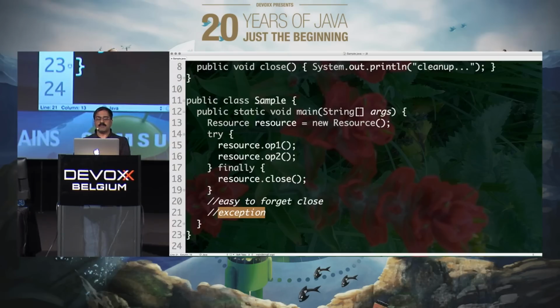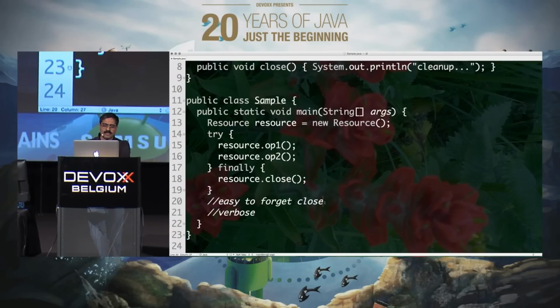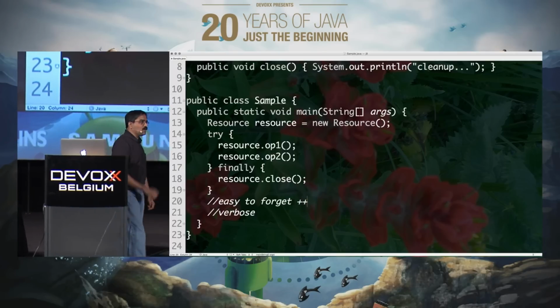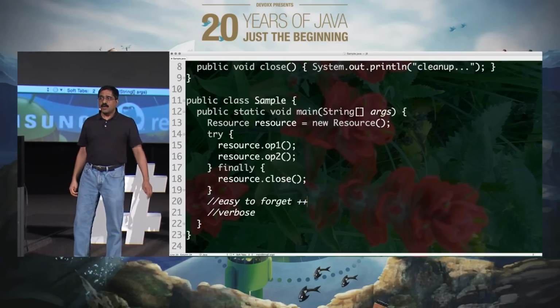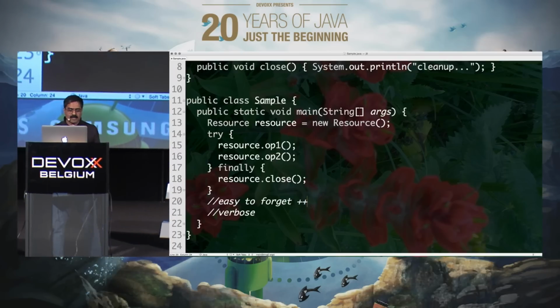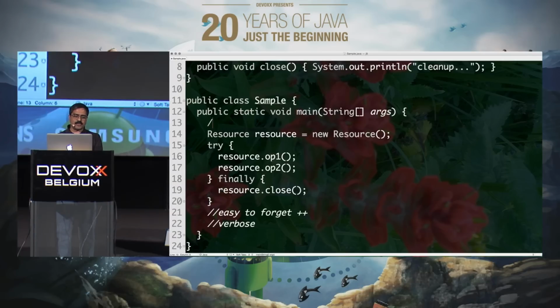Now we have two problems. The first problem is it's verbose. It's more stuff you have to write. Second problem, this is not easy to forget. It is easy to forget plus plus now. Because it's not only easy to forget close, now it's easy to forget try, finally, and close. What are the chances? Well, let's again fix the second problem. Can we reduce the verbosity? Well, I got some good news for you. Java 7 has a feature to reduce this.